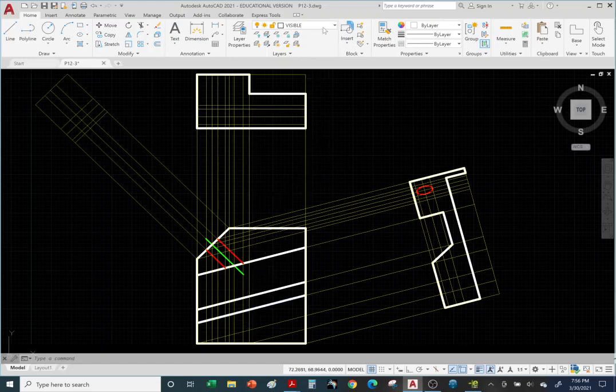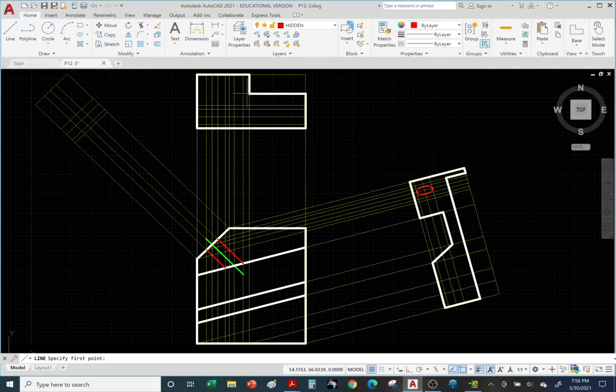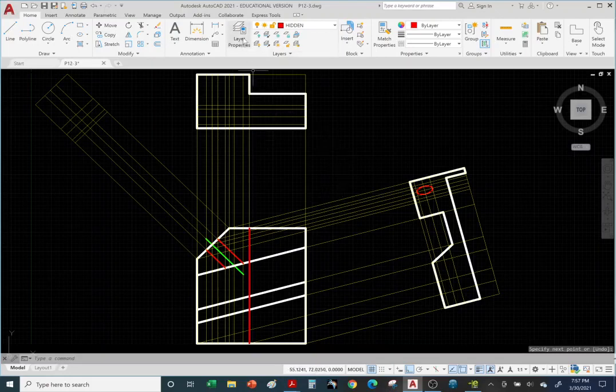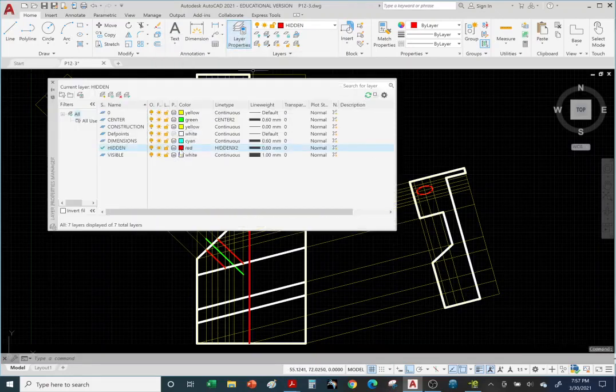All right, so let's go to the red hidden layer for the front view. Red hidden layer. I'm going to go a little fast. So if I'm going too fast for you, you may need to pause along the way. Okay, so let's go to line command. So from this vertex, go straight down, and we're going to draw a red hidden line going straight down. Let me turn on ortho. Okay, there we have it. Okay, let me change the color of the red. It's a little hard to see, so let me just line it up a little bit.